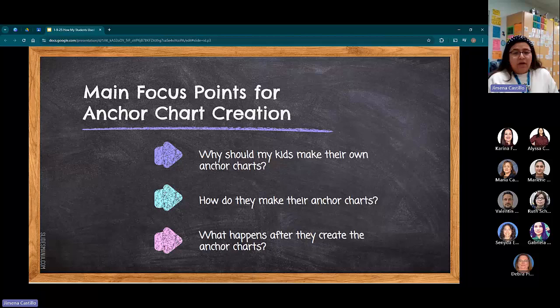So the main focuses of the training that I want to touch base on is why should your students or any of our students make their own anchor charts? How do they make their own anchor charts, and what happens after they create their anchor charts?